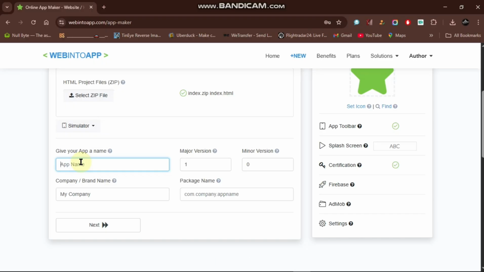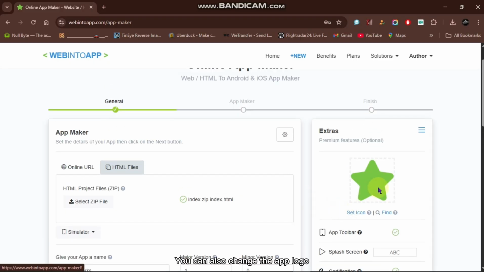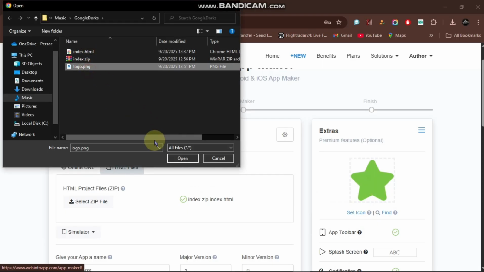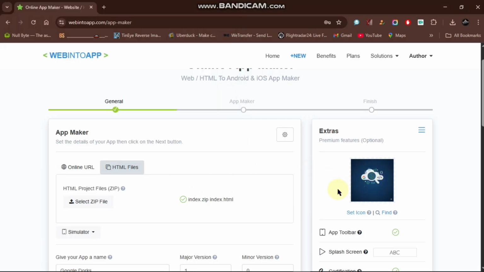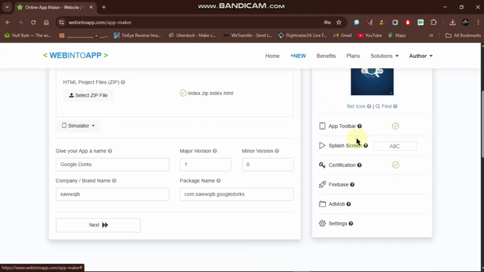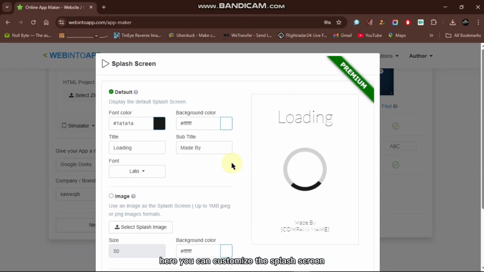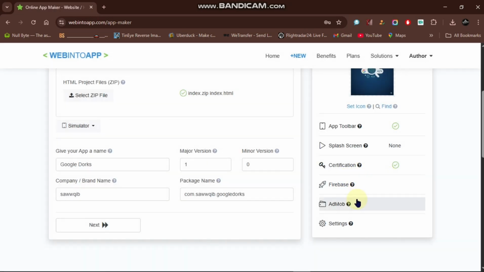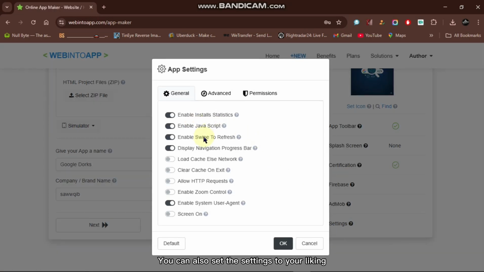Give your app a name. You can also give a brand name. You can also change the app logo. Here, you can customize the splash screen. You can also set the settings to your liking.